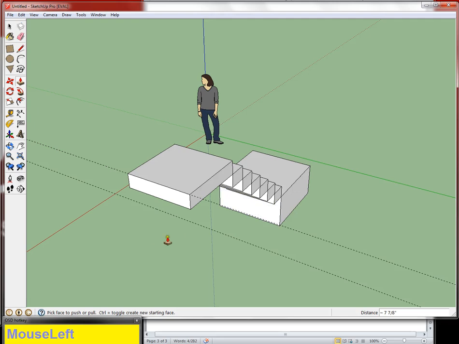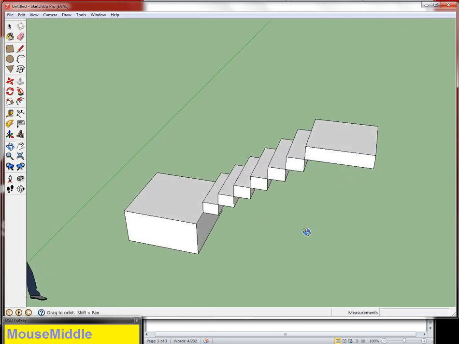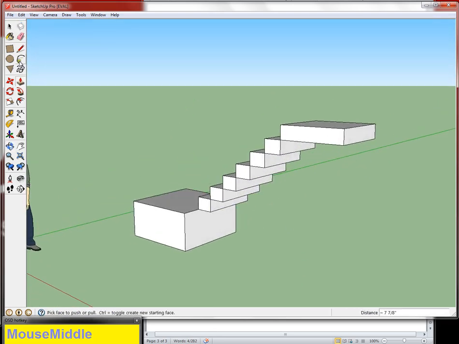Okay, I'm going to get rid of these extra guidelines because they're going to get in our way. So I'm going to go to Edit, Delete Guides. Now I want to close in this side of the platform.